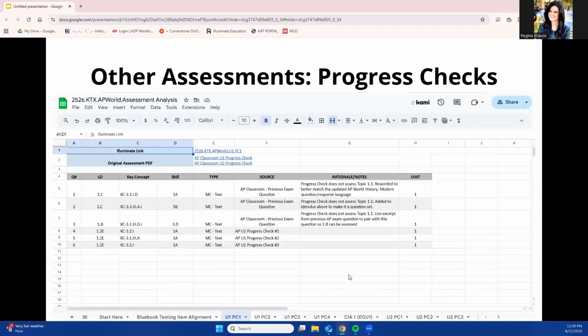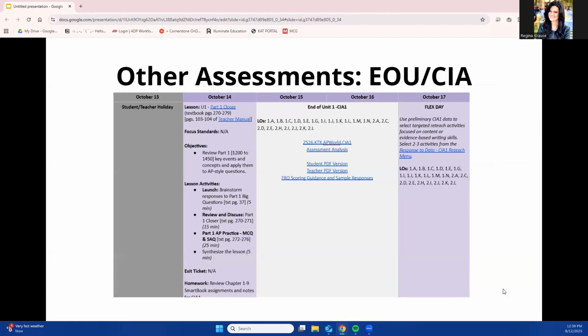And the last thing it will give you is this assessment analysis, which is your assessment's blueprint. It gives you the Illuminate link, as well as it tells you where we pulled these questions from. So for example, we used the progress check from AP Classroom, numbers 1 through 3. It will tell you if we add questions. It will also tell you if any questions were modified. This assessment analysis is actually for the entire course, so you could go through every single assessment for the course, and there is an item tracker that lets you know what has been used and what is up for grabs if you need additional questions.